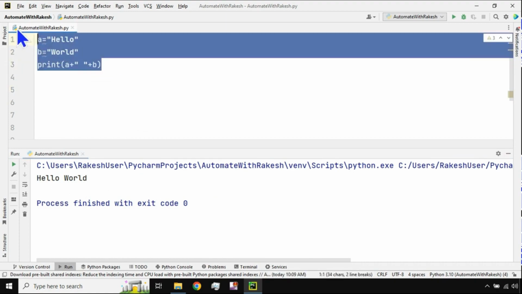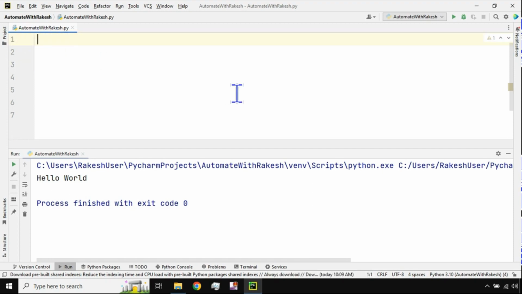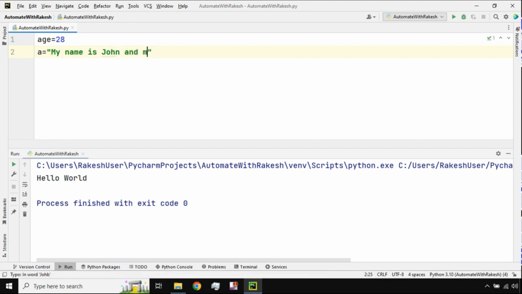Now this is one thing that you would love, that is how to do string formatting. Let me teach you. For that, let me write a variable called age equals 28. And I will write a variable a, and here I'm going to say my name is John and my age is, and I'll give a space. Generally, you give it a plus sign, and then you write that variable age.